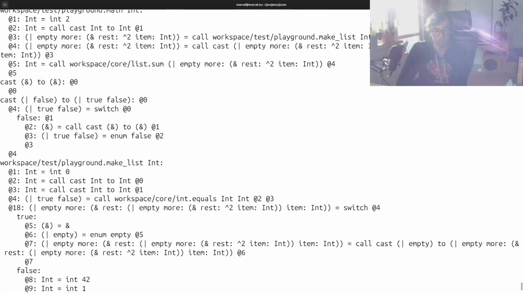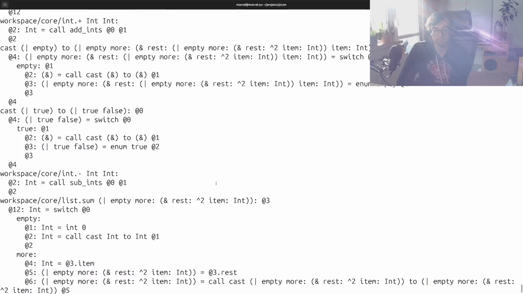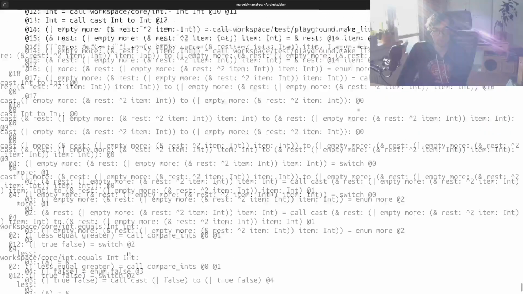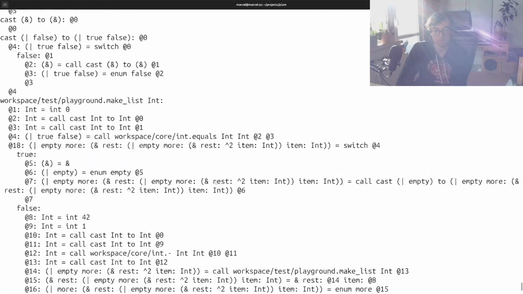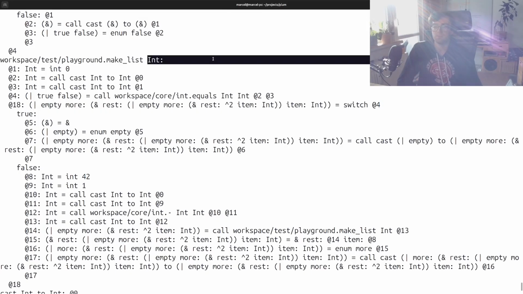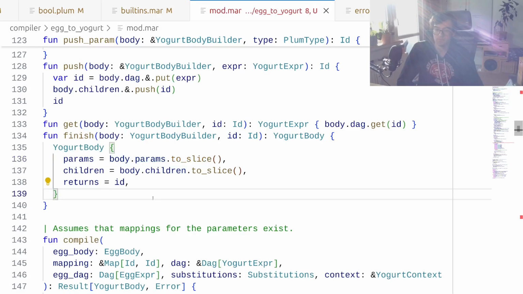Where's the struct? Let's look at that. Yeah, now it takes a parameter. Very nice. And returns that. Amazing. So compiling make list of int. Make list of int. That doesn't accept anything. That is weird. That's really weird. Why not?